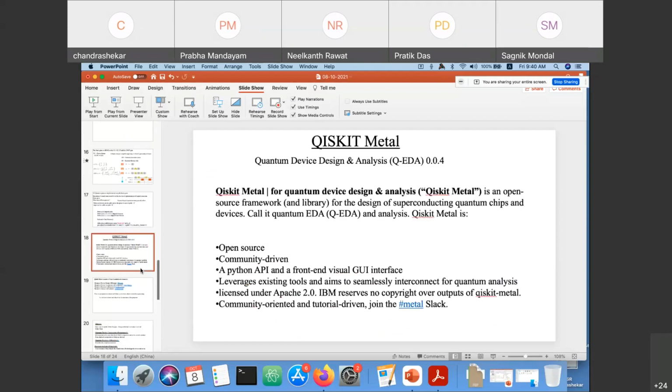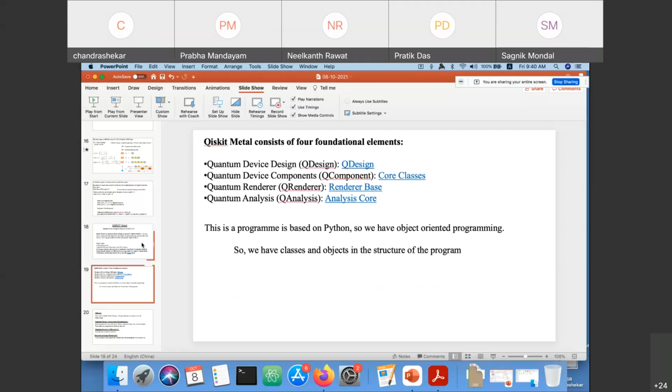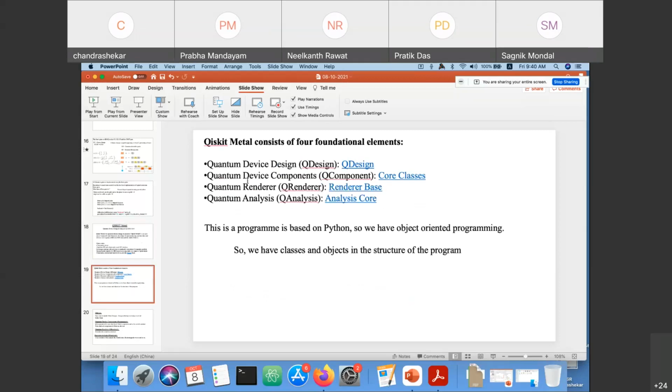Okay. Now, finally, there's one more thing we have, which is Qiskit Metal. Qiskit Metal is a method for quantum device design and analysis. It's open source, community driven, and all those things. And what it does is, you can always design your own transmon, and you can try to run your programs on that.